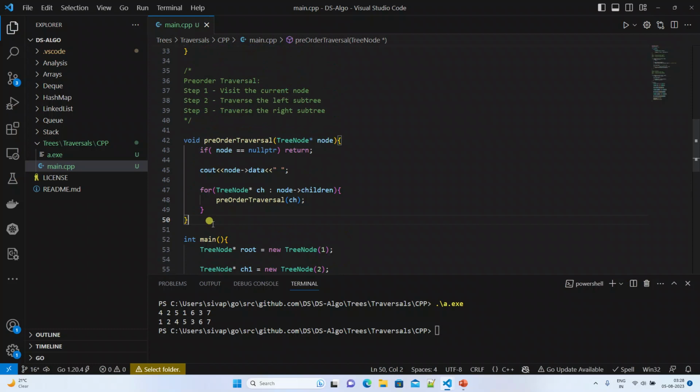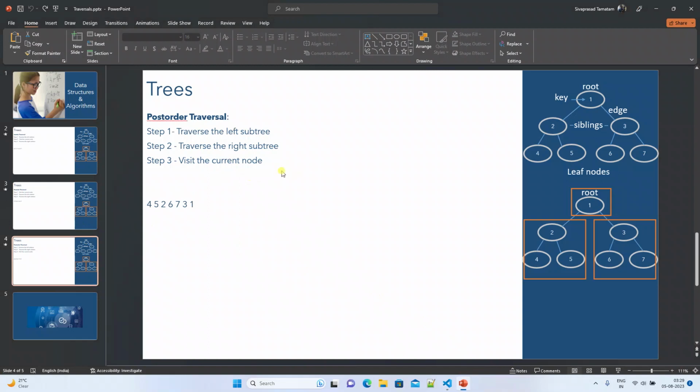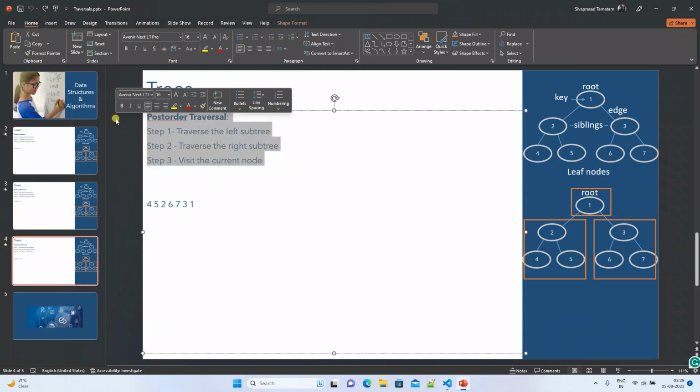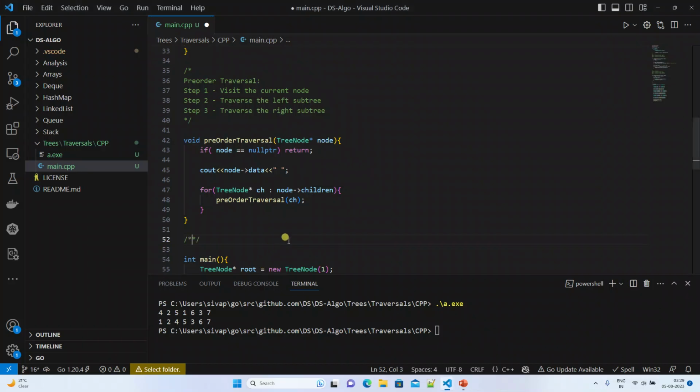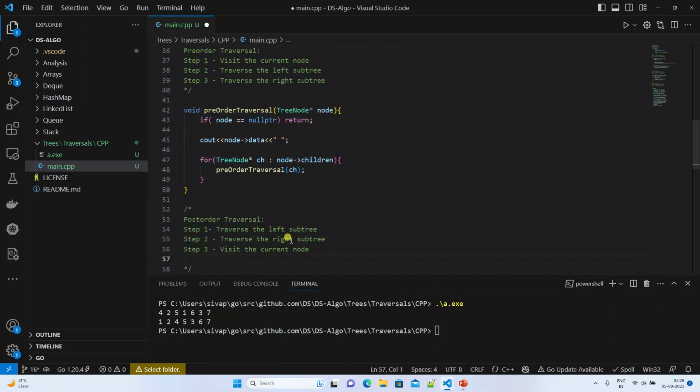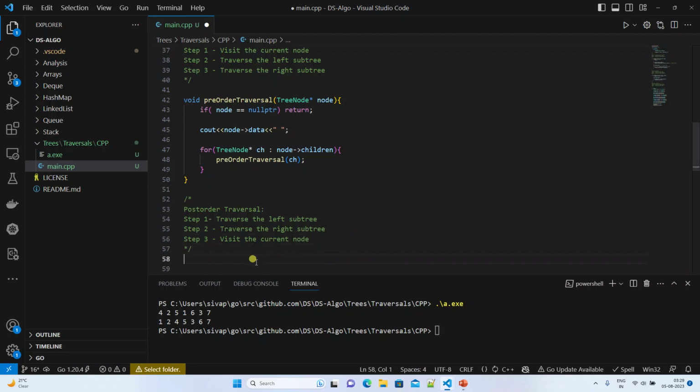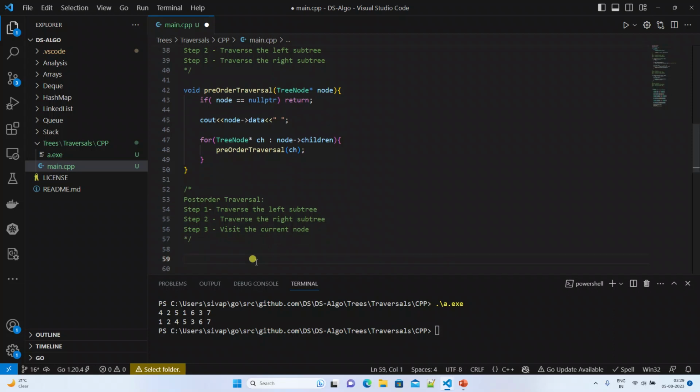That's it. So let us see the post order traversal. Let us check what we discussed, what are the steps we need to follow. We need to follow basic steps: traverse the left subtree, traverse the right subtree. At the end, we need to visit the current node. So let us see how we can implement this.